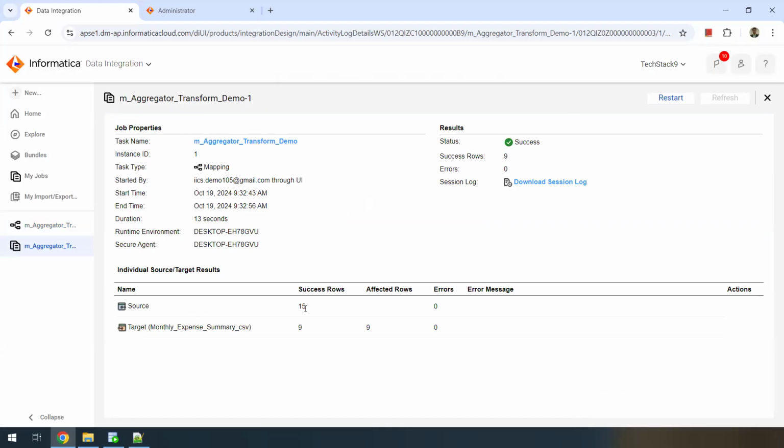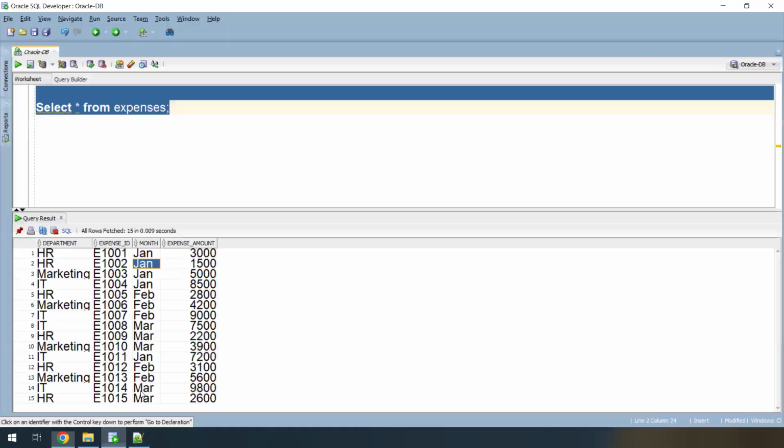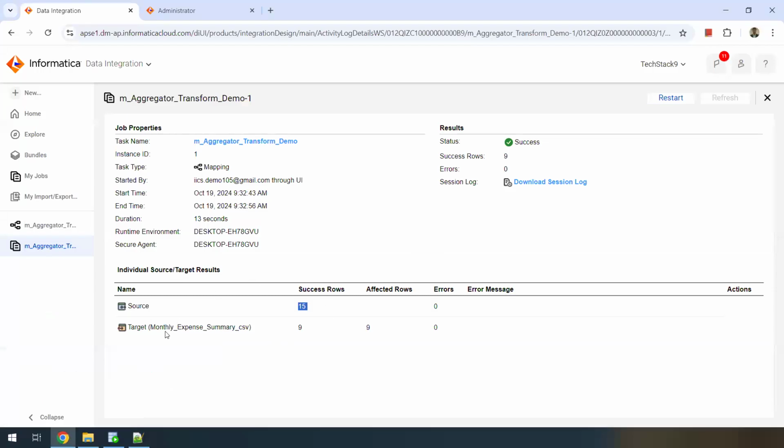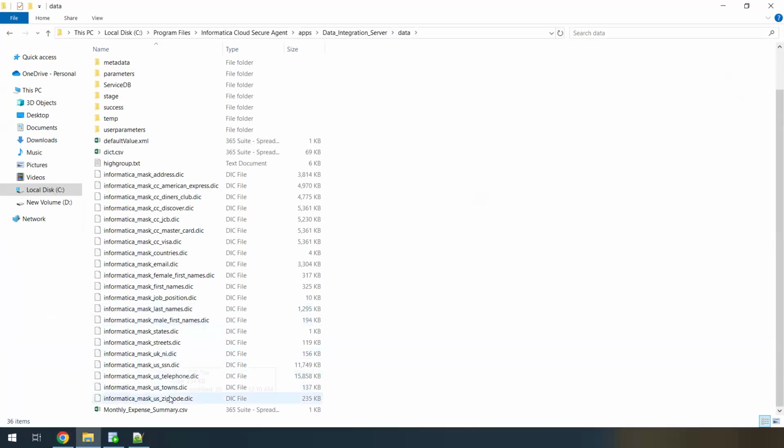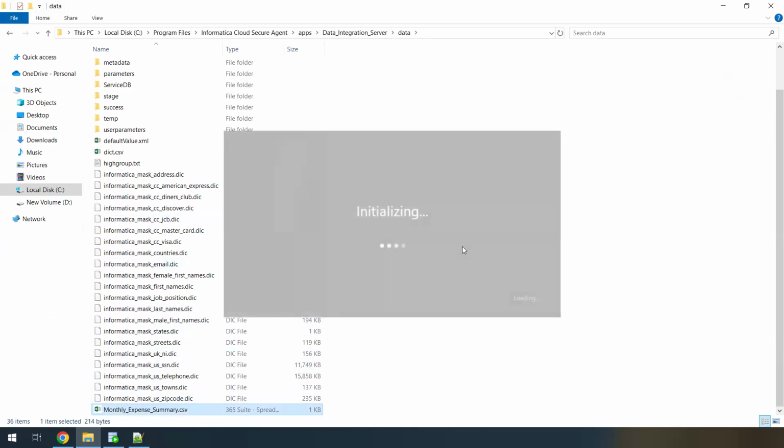So just click on the job details. So you can see success rows 15. Source has 15 records. So you can see here, there are 15 records. And target has only 9 success rows because it is grouping the records, right? And getting department wise and monthly wise. So we'll see that now. So we'll go back to the target location. Now a new file has been generated. So we'll see the data in it. The data should be grouped by department and month wise.